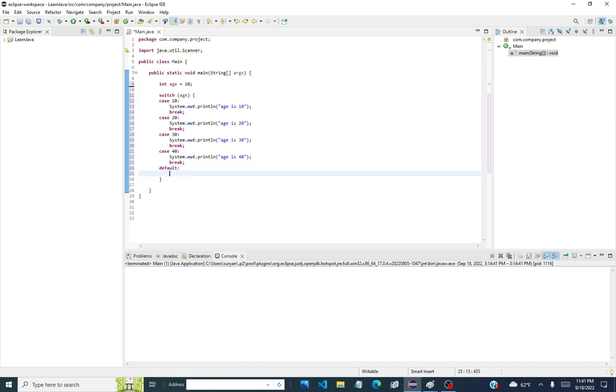You can also have another case, which is default: age is not 10 or 20 or 30 or 40. So what we did is define a variable age equal to 10, and let's assume this variable can take different kinds of values.